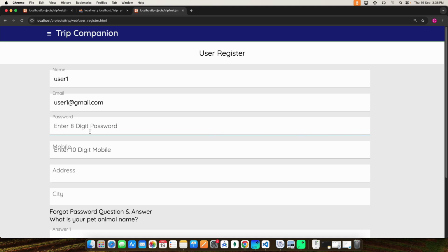The password must be 8 digits. It must contain one capital letter, one special character, and a number. And then enter the 10 digit mobile number.